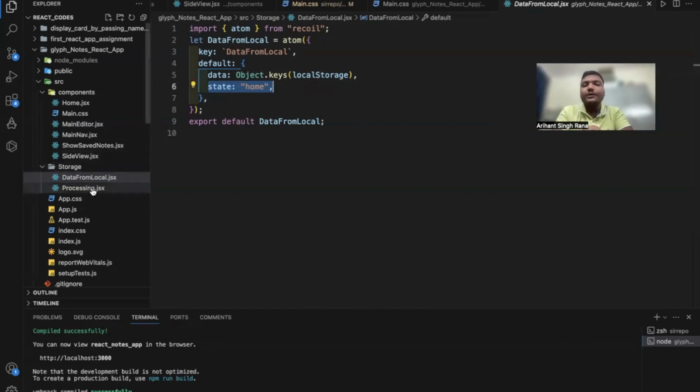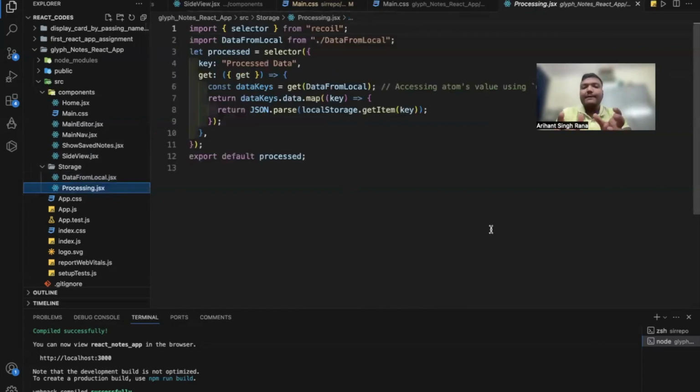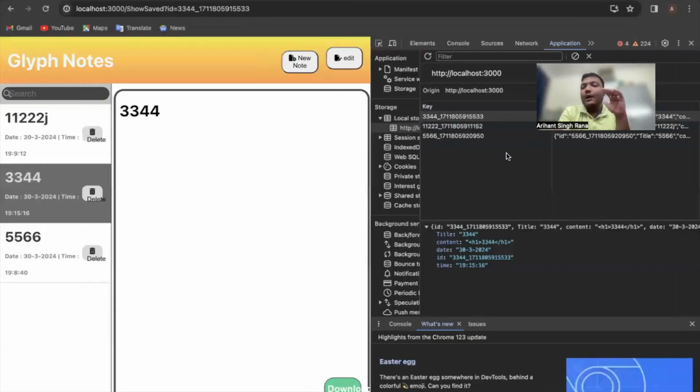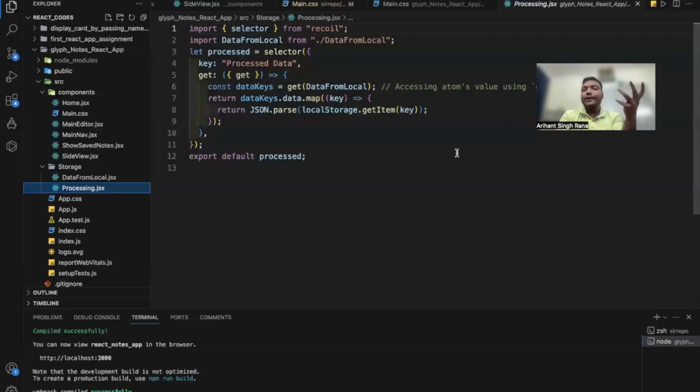Now, coming to the selector for this Recoil, I'm getting the keys from my local storage, right? Now I want to access the data that is held with the values of those particular unique keys. So how am I doing that? With the help of my selector. A selector is used to do processing over whatever data or state is saved inside my atom. So it would make use of the atom. As you can see, I am importing my atom from this file. After that, I am making use of the selector syntax.